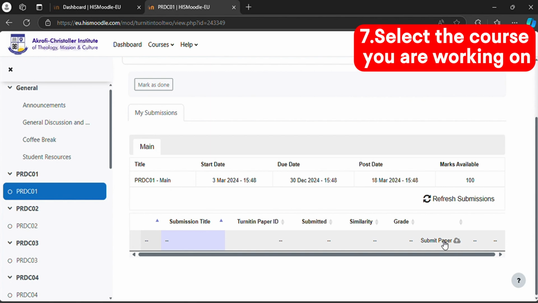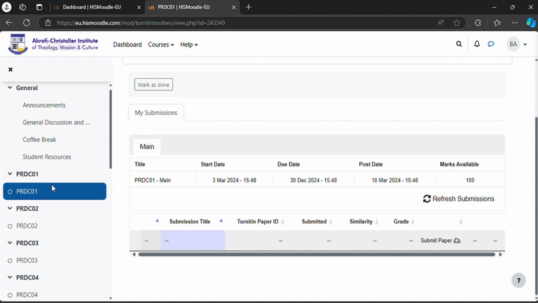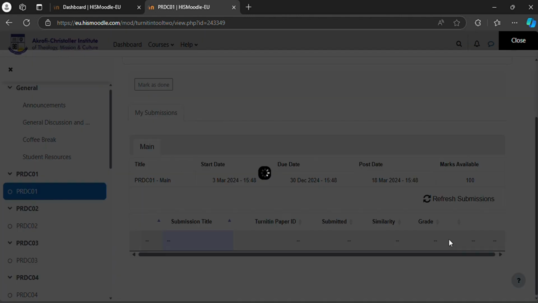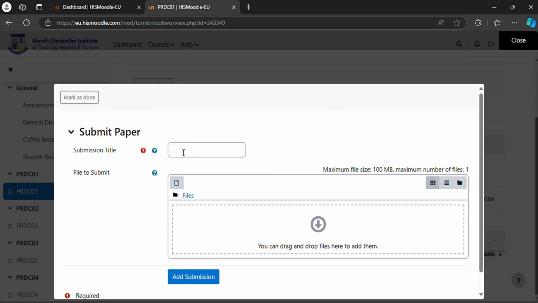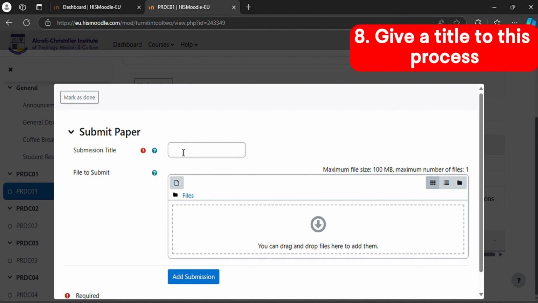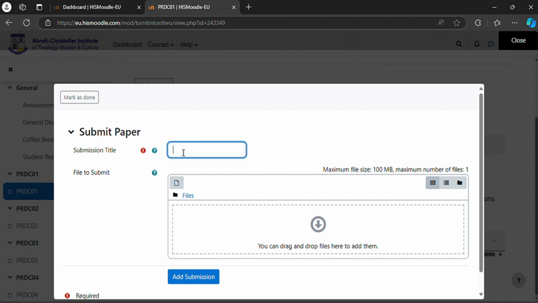So on this dashboard, after clicking on the PRDC 01, you get a pop-up like this, similar. You just need to come straight up to here, click on submit paper, and then you give it a title to differentiate the type of documents that you turn in. Because assuming I turn it in for the first time and I don't get that cutoff point, I need to turn it in again. You need to differentiate it, so you need to give a name. So let's just say first.